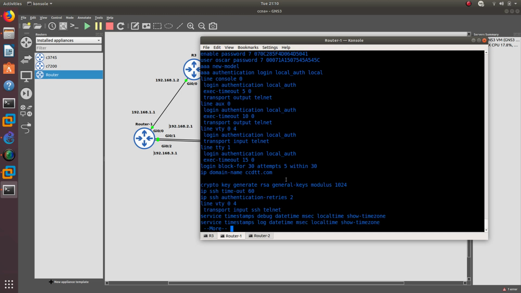And as you can see, I see something wrong right now. One of them is that the line VTY 0 4 is using the transport input telnet. That is not secure, guys. That is in clear text. So we actually have to fix that. This is one of the things that the router did.